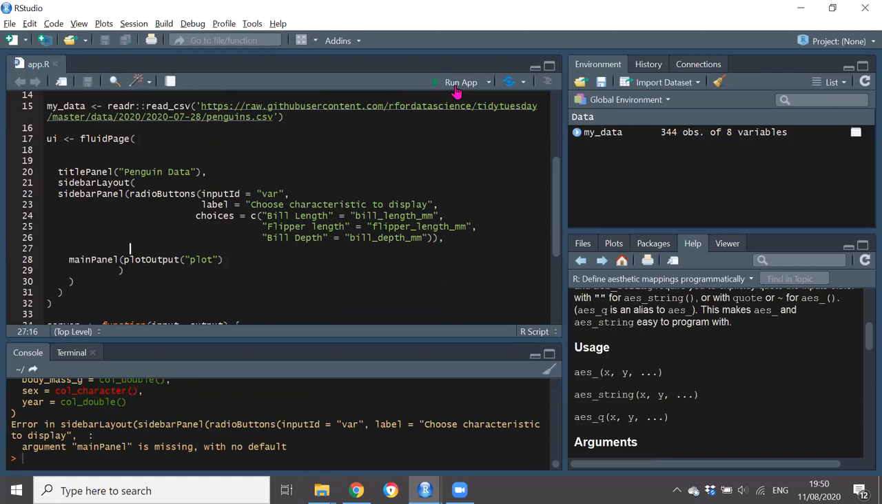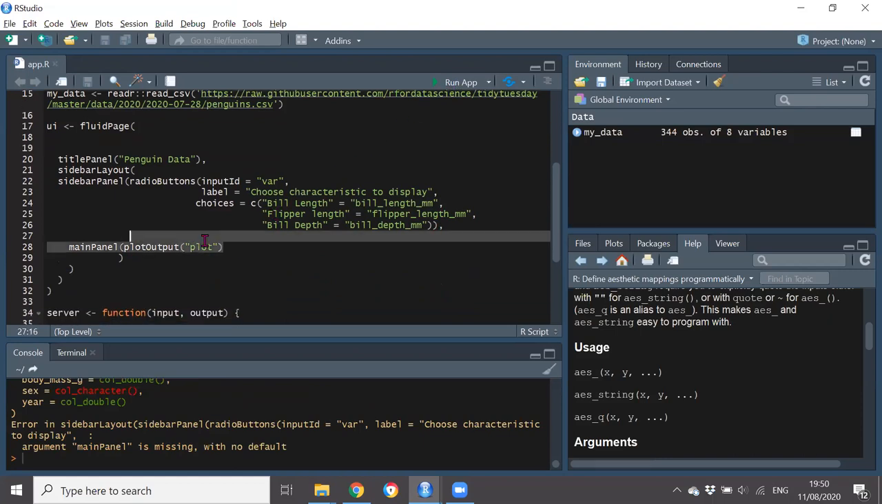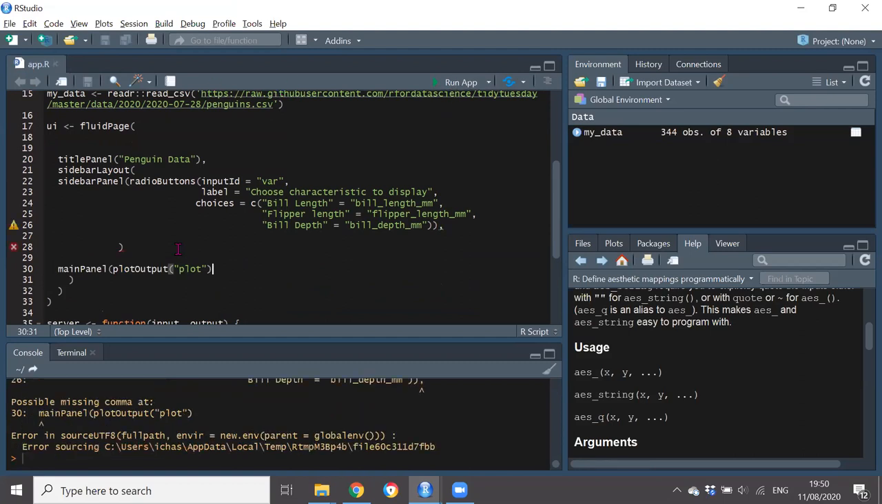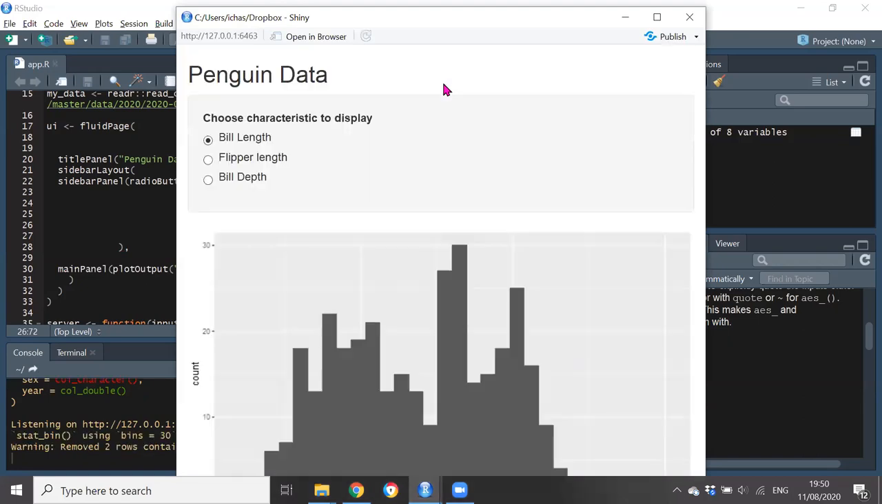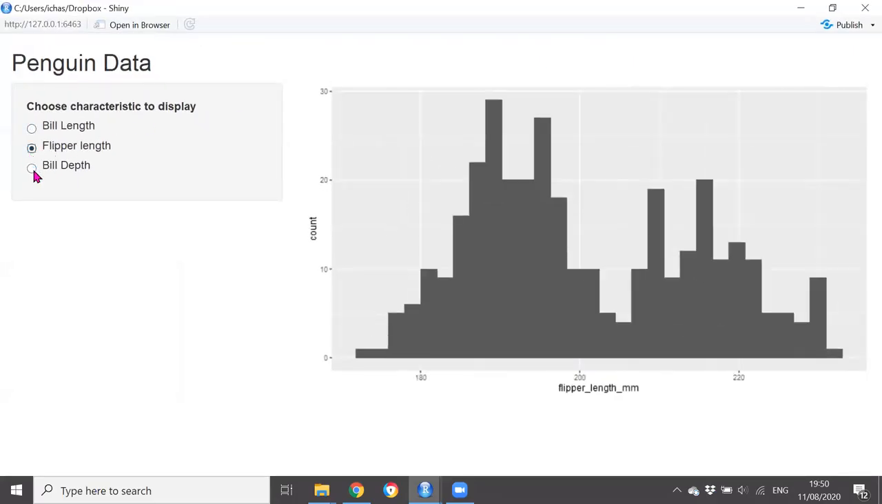See now? Main panel is missing, which is strange. Probably it's because this is not quite supposed to be here. This should be here. So yeah, this is also missing a comma, because now a comma should be there. And hopefully now it works. Yeah, and now it works, which is good.